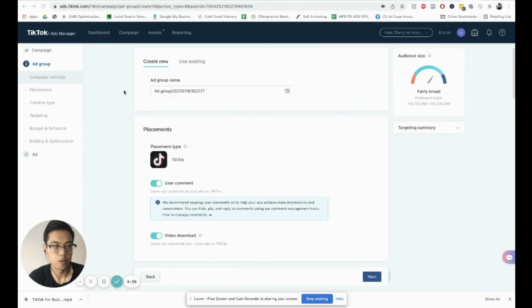So now it's loaded, we're in the ad group setting. So there's 3 levels to the campaign. First was the campaign level, which was the last slide that we were in. Now we're in the ad group level. And after we fill out this information, we're going to be in the ad level itself.